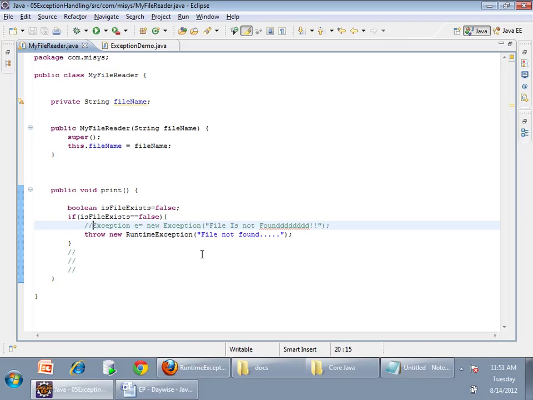So if my code is throwing a runtime exception, compiler will not care. Compiler will not give you an error. Right? So runtime exceptions are not checked by the compiler. If you are catching or not catching, compiler will not bother. So runtime exceptions are also called unchecked exceptions. Compiler will not check whether you are handling it or not.